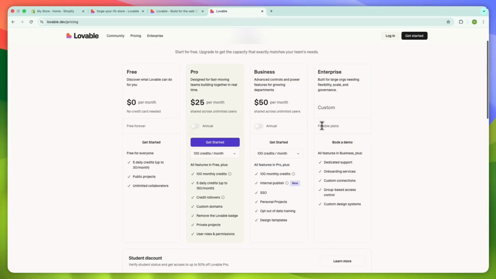A simple way to choose. Start on free to experiment. Move to Pro when you're launching on your domain or collaborating privately. Level up to business when your team needs SSO and governance. And go enterprise when scale, security, and custom workflows are required.